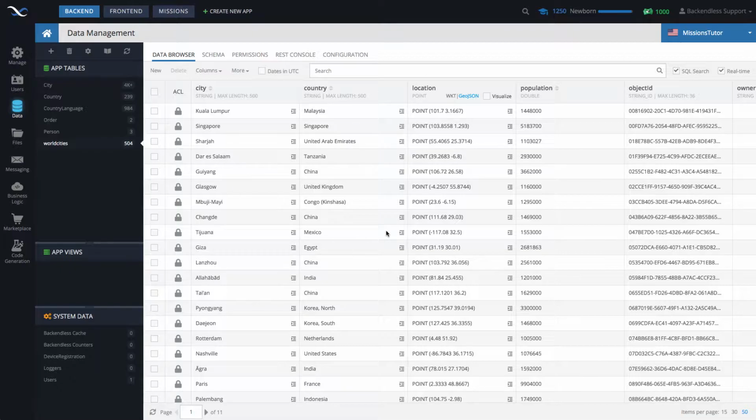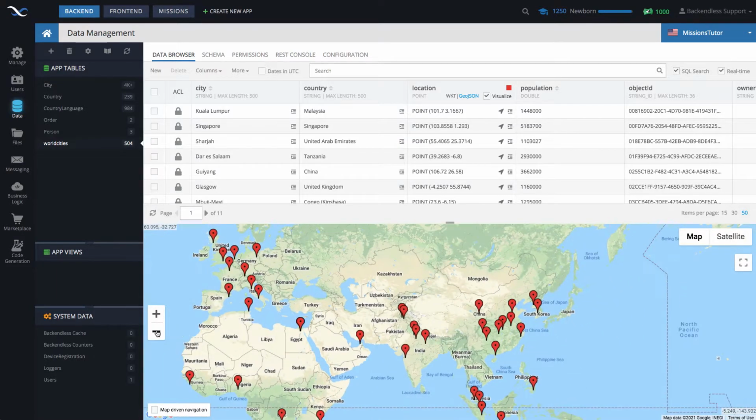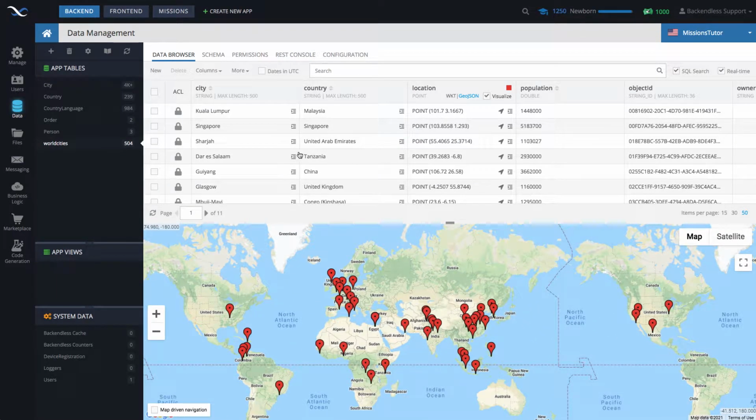We will be working with a table called world cities. I imported some sample data, and one of the columns is called location. In fact, if we click visualize in the data browser, we'll be able to see every single location that is included for the data objects in this data table.